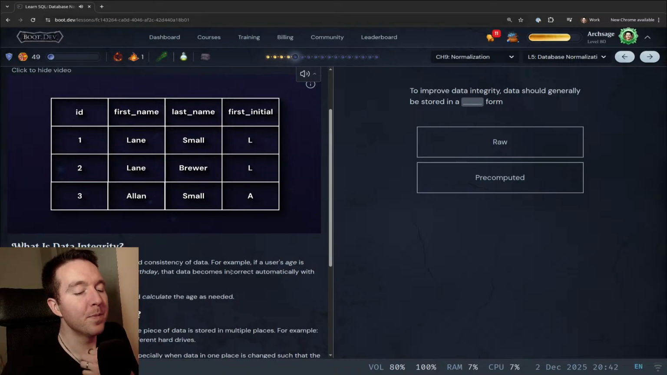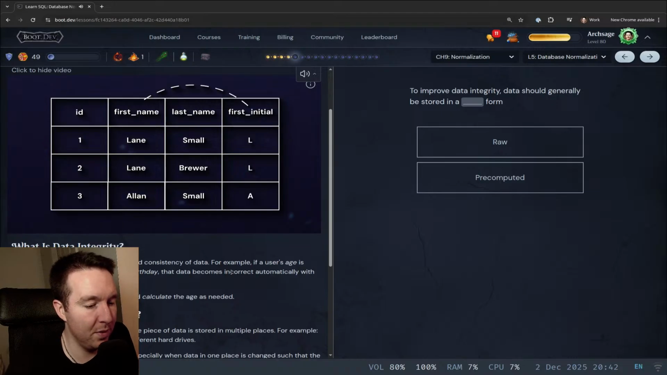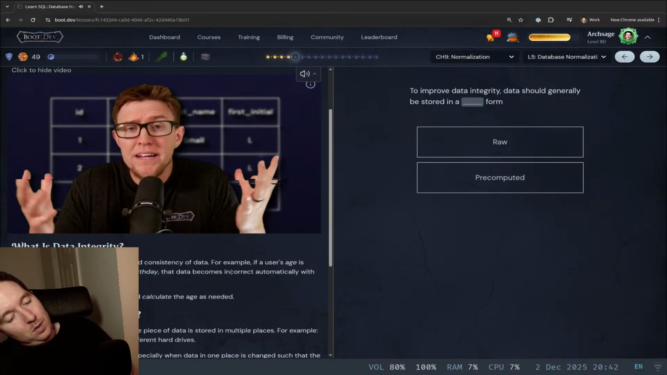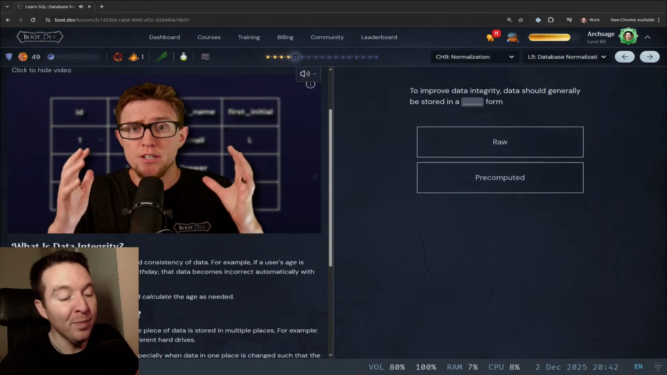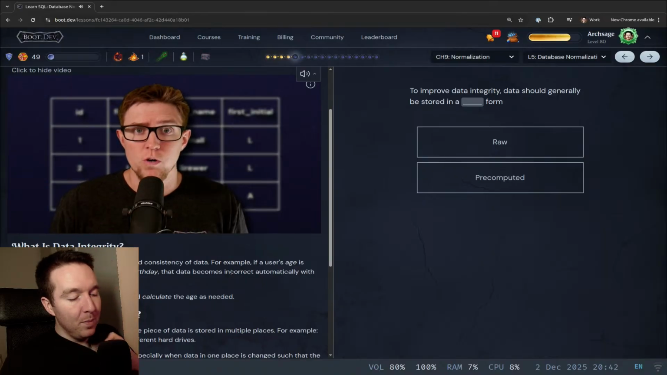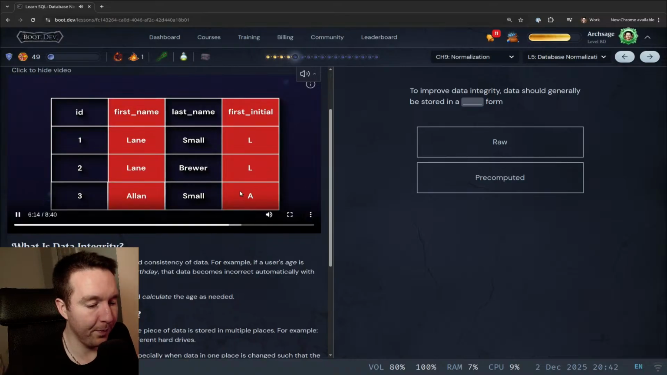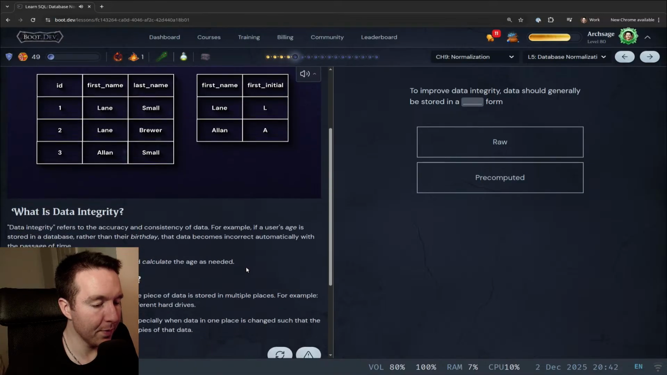Now you might think that this is the same problem as before, and it kind of is. But technically, this table does follow second normal form because first initial is dependent on first name. And first name is not part of the primary key anymore because that's the new ID column. But fundamentally, we're still duplicating data. We know Lane maps to L, and we don't need to store that relationship twice. This table breaks third normal form because a column not in the primary key, first initial, is dependent on another column not in the primary key, first name. And again, we can solve this by moving the first name to first initial mapping to a separate table.